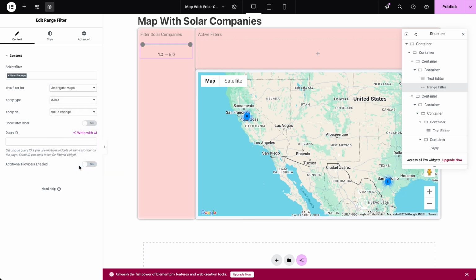If there's more than one listing provider of the same type, such as multiple map listings, we can assign a unique ID to one of them and input it in the Query ID field to define it as the filter's target. Filters can also operate multiple provider types by enabling the Additional Providers Enabled toggle, which I'll demonstrate after setting up all filters. Another crucial setting for each filter is the Apply type.